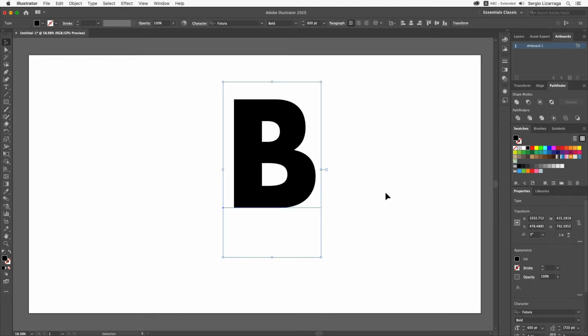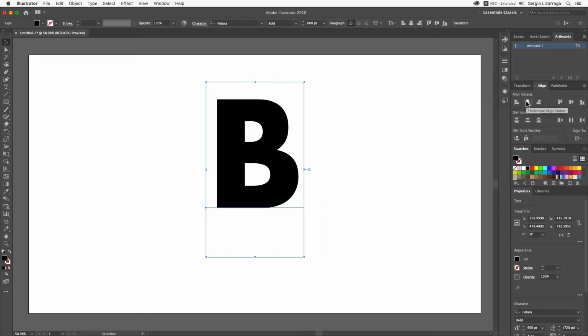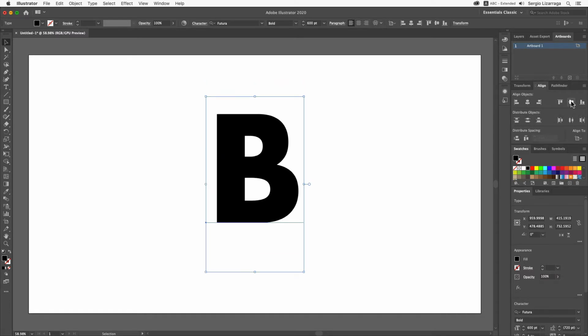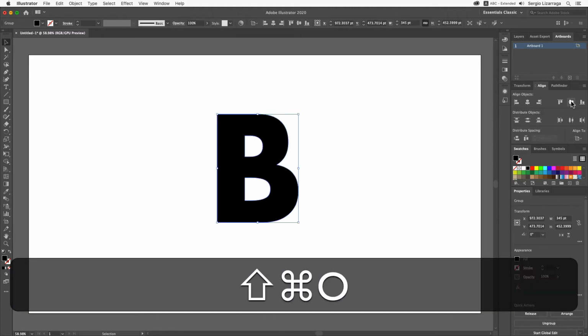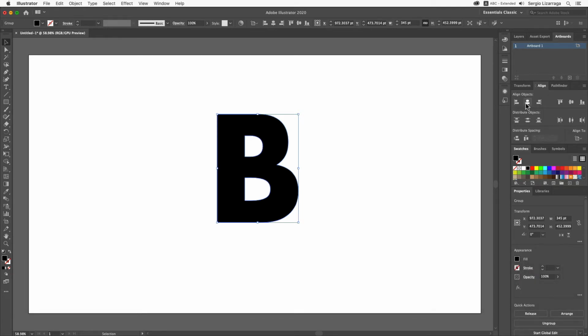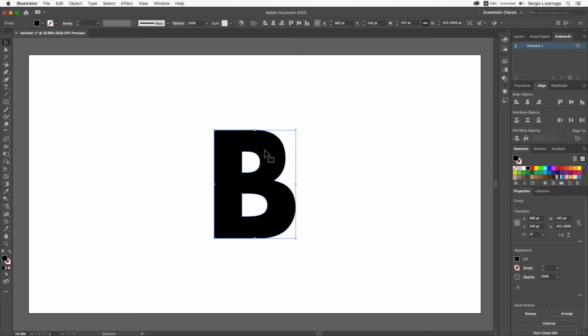Now, a fun little trick to centering is if I try to center this as is, sometimes it causes problems. See how the B's a little off, and it doesn't quite line up right. But when you break it apart, so I'm going to go ahead and make an outline out of this. So I'm going to do a Shift Command O, and now I can go back and center this, and it's going to center slightly different. So it's now referencing the larger shape.